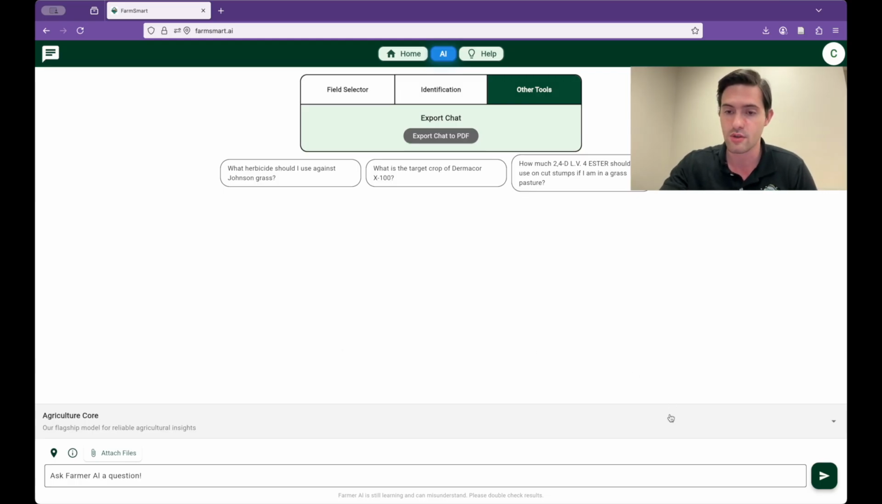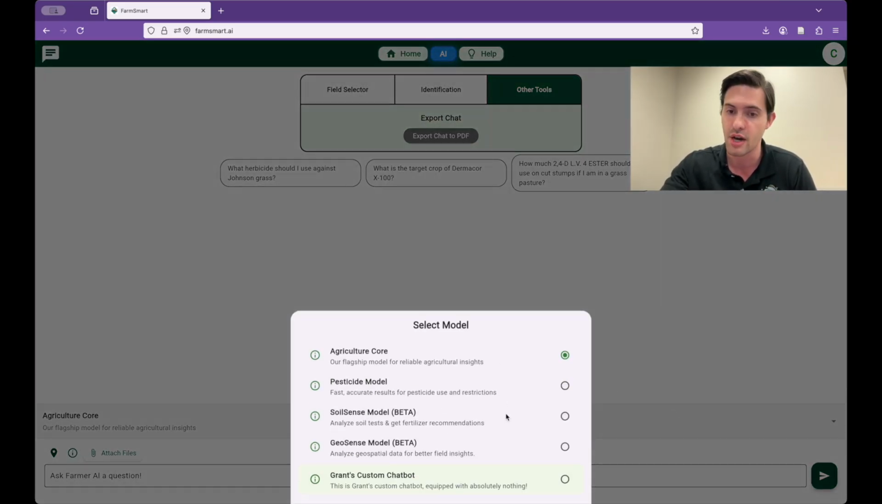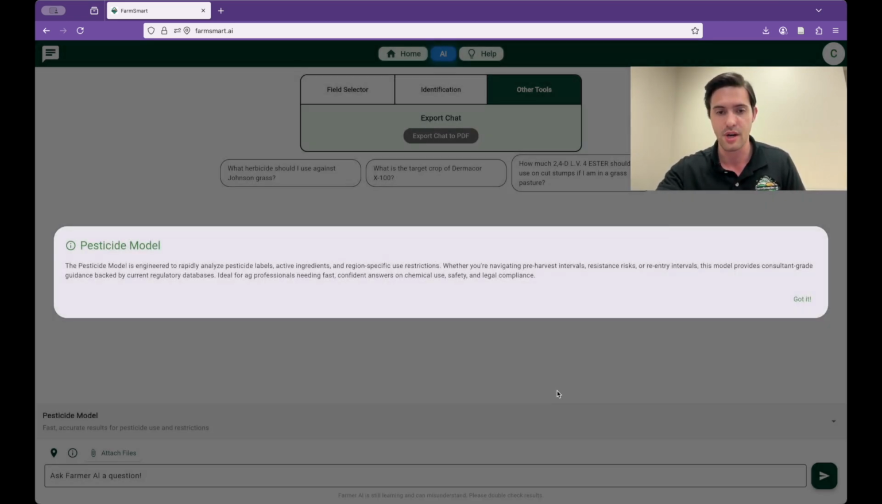So as you see here, if you select this model selector, there's a couple different models that we have available. We have the agricultural core model, which is probably what you're going to use most of the time. Basically, this is like sending a message to all of those experts, right? You just send your question, all those experts debate it, and then give you an answer. However, if you want a quicker answer, and you know that your answer can be found in extension center material, or you know that your answer can be found in one of the 16,000 EPA-approved pesticide or herbicide labels, you can use the pesticide model to get a lot quicker answers.